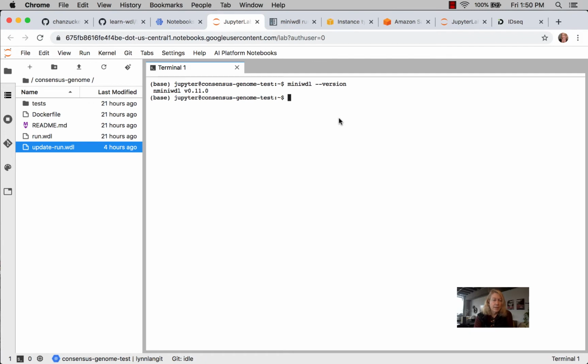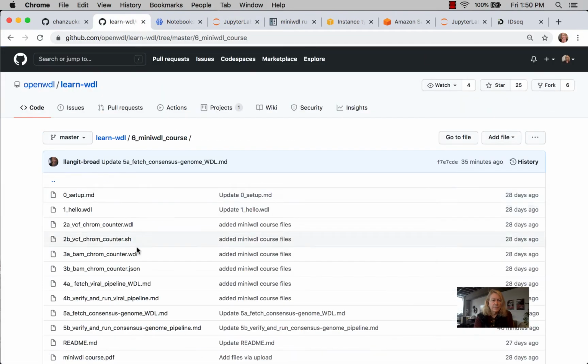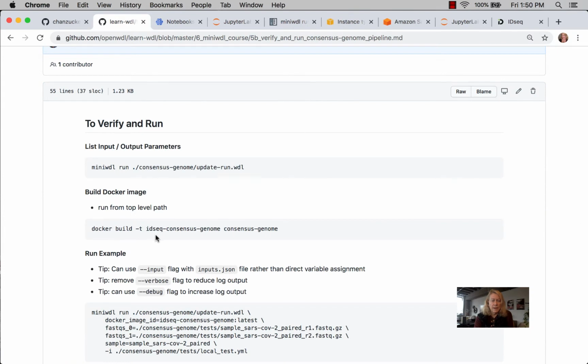The first step in working with this particular WDL file is to build the Docker image that runs the tasks. Again, I have the instructions here in the course. So here's the Docker build command. Now I have gone and done this already, and it takes about 10 minutes on an instance of this size. Once you do that, you will get a Docker image with this name, IDSeq consensus genome, with the default tag of latest if you don't change the tag. And you'll need that to actually run a test of the WDL file.